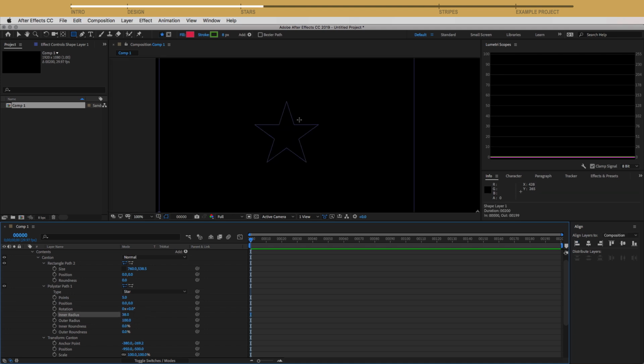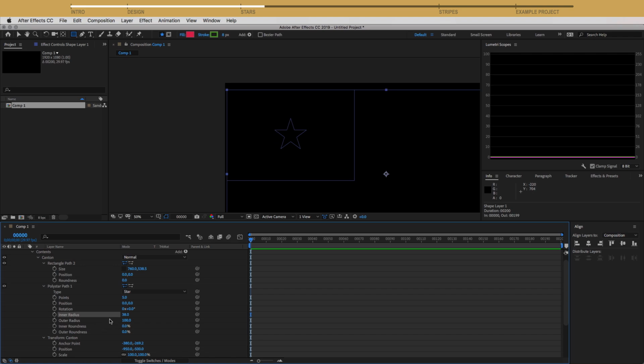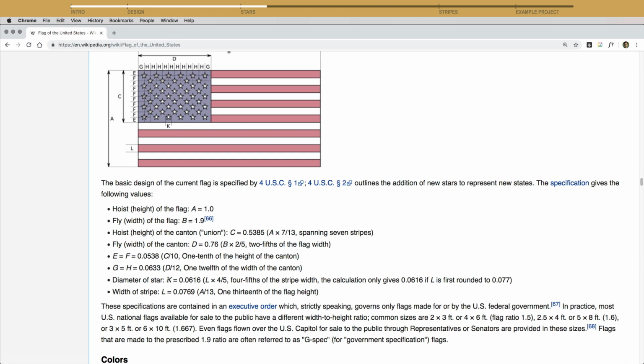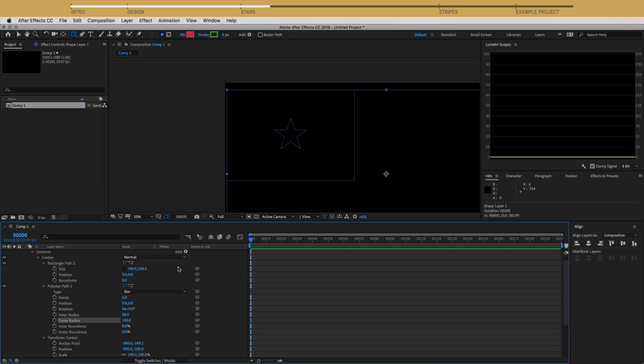Our star is too big right now, and we need to make it the correct size. So what is the correct size? Here it's given as K, or the diameter of a star, which is 0.0616. So for us, that means 61.6. But this is diameter. Here we've got a radius. We'll type 61.6, but divided by 2, because radius is half the diameter, right?